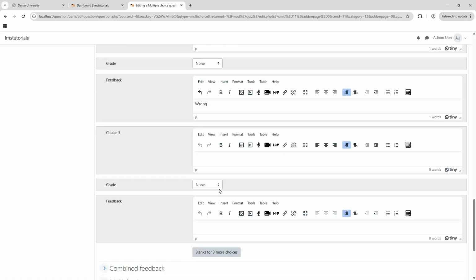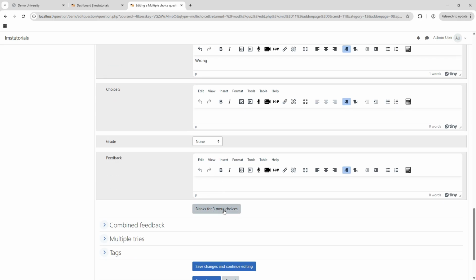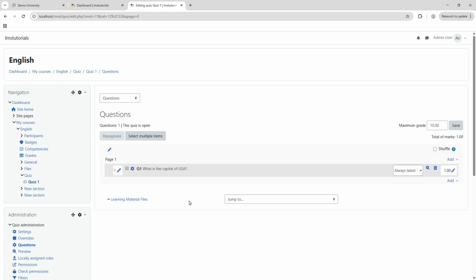There are options to increase more choices. If you want, you can do that from here. If you don't want to increase, then it's up to you. Now let's just say save changes. So this is how our question is saved. If you see this, our Question 1 is saved here. Now we'll say the maximum grade for this quiz is 10, and save this. So our questions are saved right now.